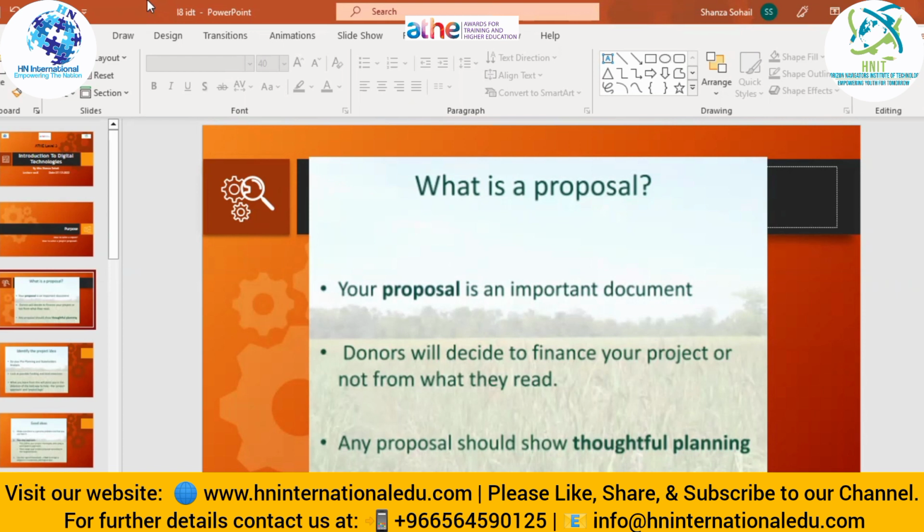Any proposal should show thoughtful planning. Whenever you have to write a proposal, it has to be meaningful and written in a complete format. At first, you both decide on which application you will write the proposal. Like, you have to design an application for me, but you have to give me the idea in written format, like a proposal. So decide the application. You can write a proposal for any built-in application like Facebook, WhatsApp, any application.